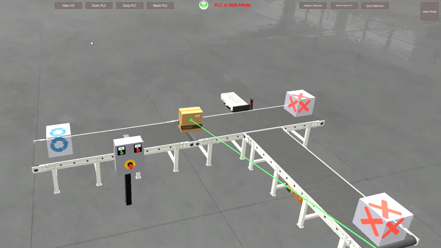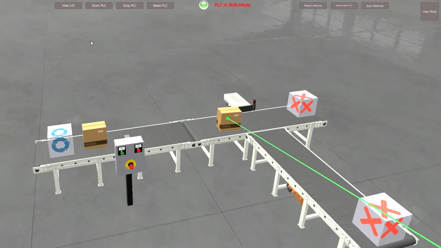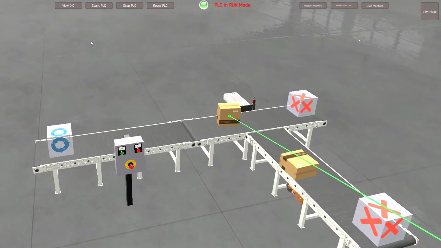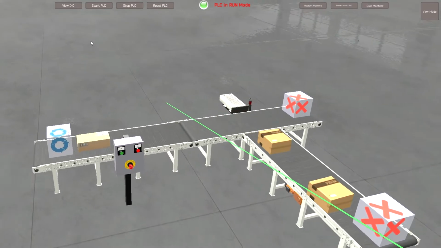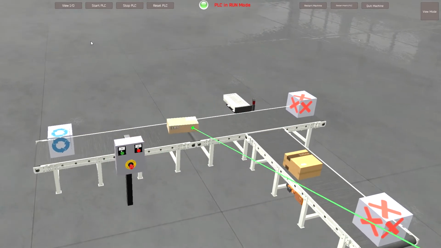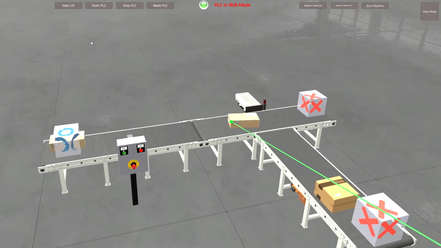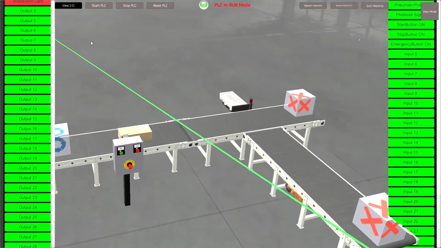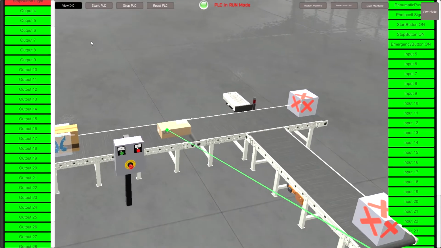So now as the boxes move across, now if we want to see those move a little bit faster than what the code has written, we can either go in and edit the code to put the boxes out faster and move faster, or we can take a look at this. But the idea with this is that we can now watch these inputs and outputs.